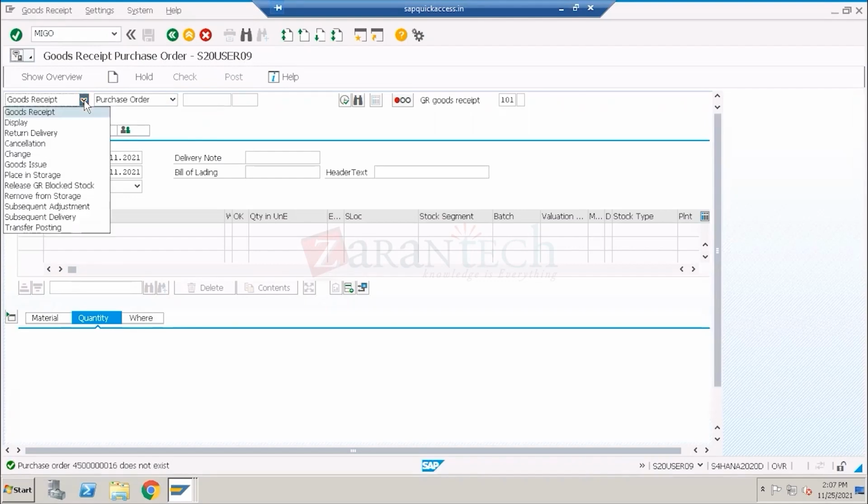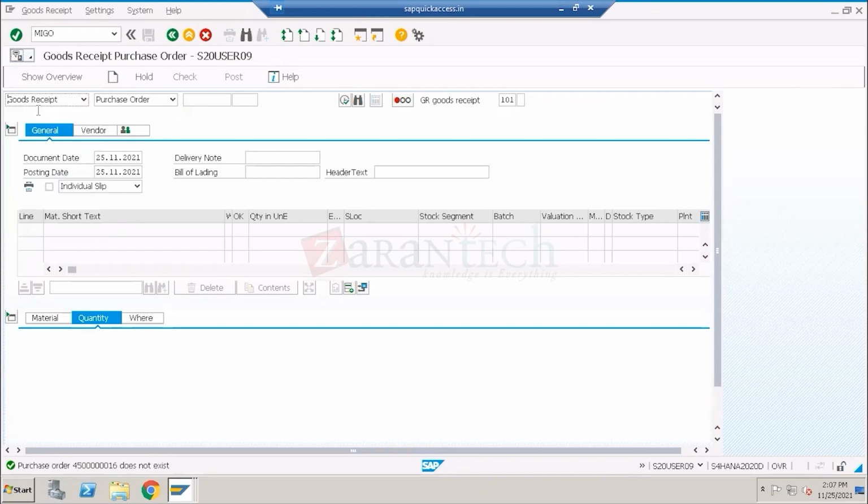Now here, this account will be selected with your goods receipt because you're not seeing any display. There is no return of the goods. There is no cancellation of the goods. You're not issuing the goods to production. You're not transferring any postings. So this is the goods receipt we are doing. I'm taking the goods receipt, and with reference to the purchase order, I need to do the goods receipt.